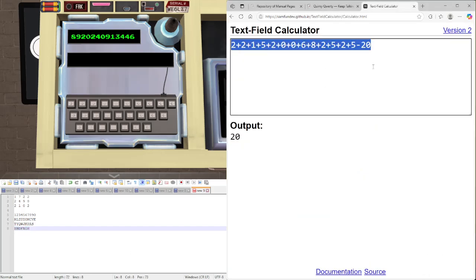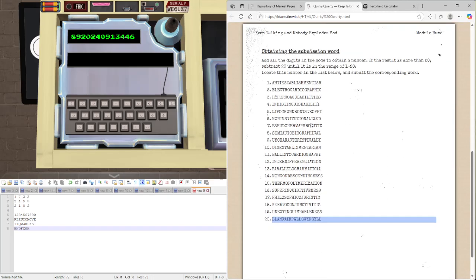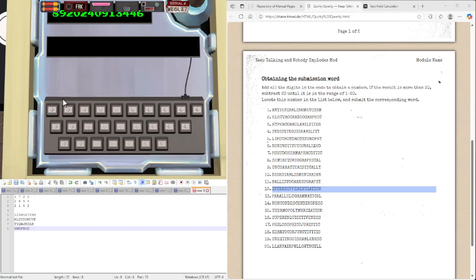Then taking the sum of all the digits on the screen, we get 52, minus 20, 32, minus 20, 12. So we're going to be typing in "differentiation". So hopefully, if we've done this right, the I should be here. The N should be down here.